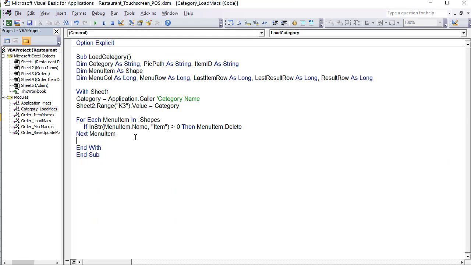Okay, now that we've deleted all the shapes on the item, we're ready to run our advanced filter. For our advanced filter on sheet 2, which is where all items are, I need to determine the last row. We've already defined it as long. Last item row is equal to, and that's automated using AutoHotkey, a free software that's going to help me automate. We're going to look for the last row on sheet 2, column A. That's the last item row.